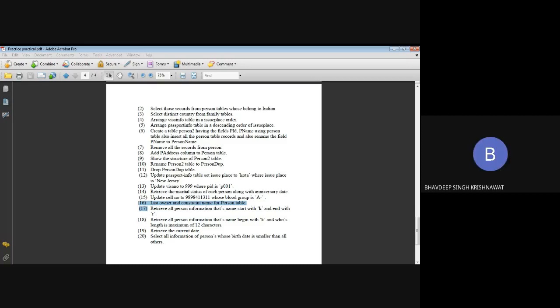Ma'am, can you explain once the command 16, what we need to do? Okay, I'll give you a hint. Let me read the query: list owner and constraint name for person table. It means if you have a table called person, who is the owner of the table and what are the names of the constraints given by Oracle or by you? If I want to check, how do I get that?